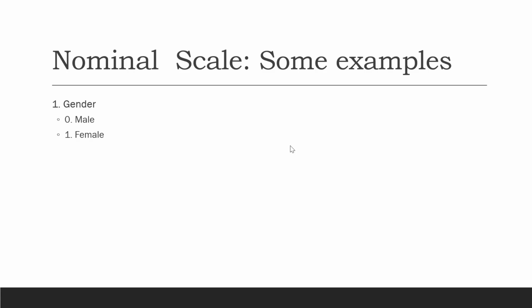So, specifically, a code 0 is not less than code 1, or code 1 is higher than code 0. The code 0 here just stands for male group. Code 1 just stands for a female group. As I said, we cannot say 0 is less than 1, 1 is more than 0. So the code represents a specific group that it stands for.